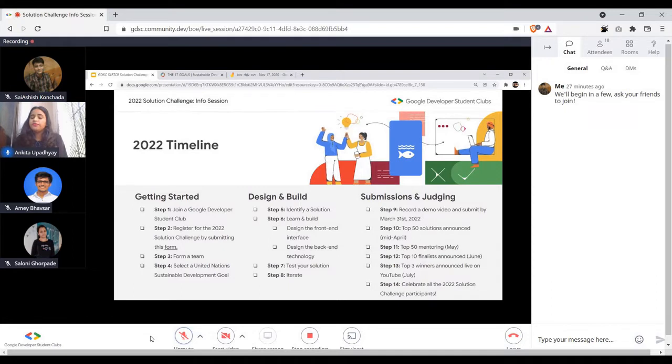For the top 50 teams, the deep mentoring phase will start from May. They have to work on their projects in May, and then in June they will go through a filtration process again, and the top 10 finalists will be selected and announced in June. The top 10 finalists will also get some swag, I guess a t-shirt and a swag box, and some cash prize. Then these top 10 will go to demo day.